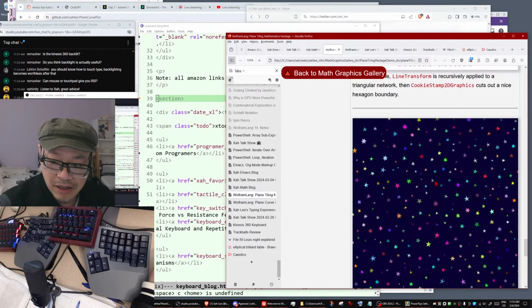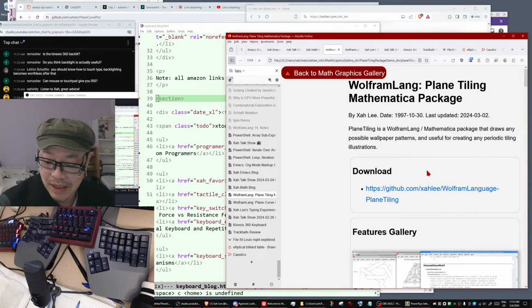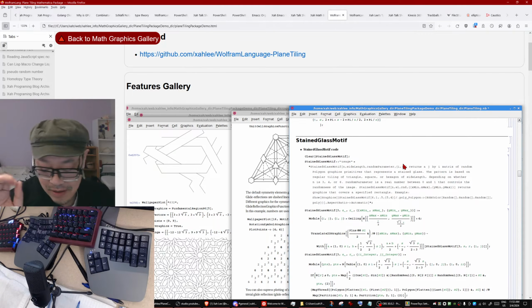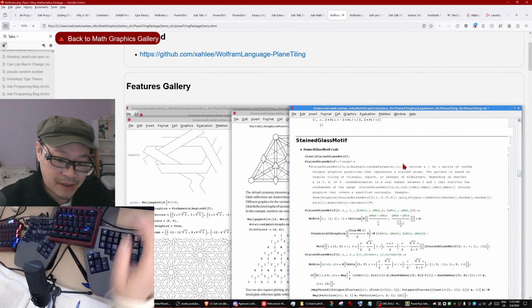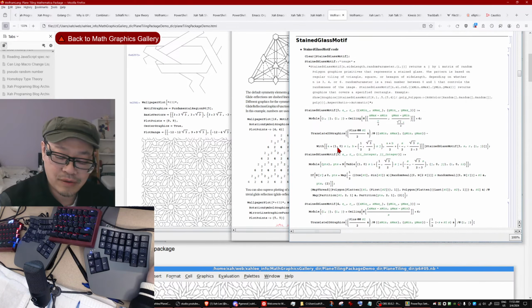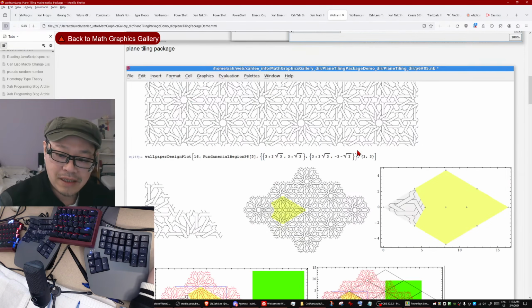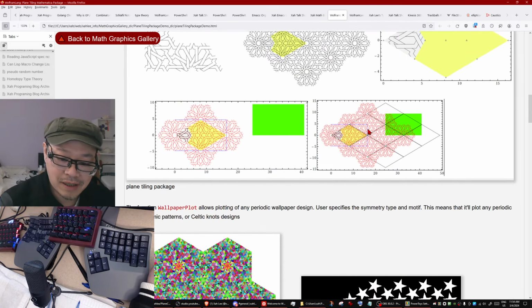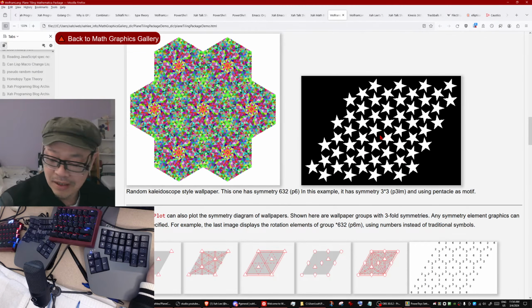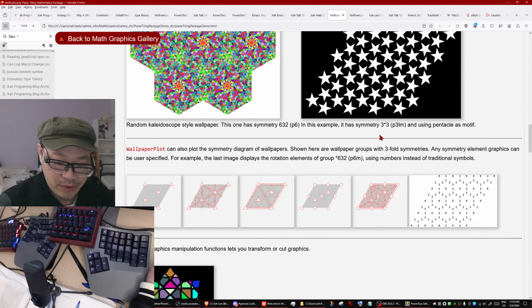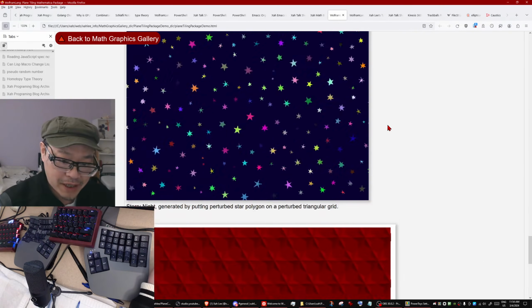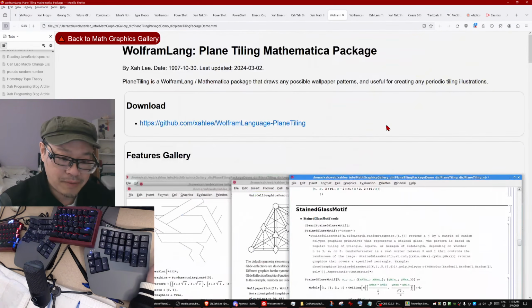Now the other package, I wrote this one in 1998. This one is more ambitious, more complex than my plane curves. This one allows you to draw any periodic patterns in a plane. So for example, you can design Islamic patterns. It generates all possible symmetric periodic tilings, all the possible wallpaper patterns. So this package is also now available on GitHub.